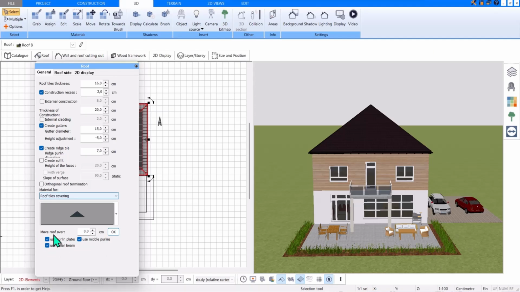If I enter a negative number in Move Roof Over, the roof will be lowered. If I enter a positive number, the roof rises. I now enter -50 and move the roof downward. I can also set whether the rain gutters should be shown, their diameter, and other general settings.